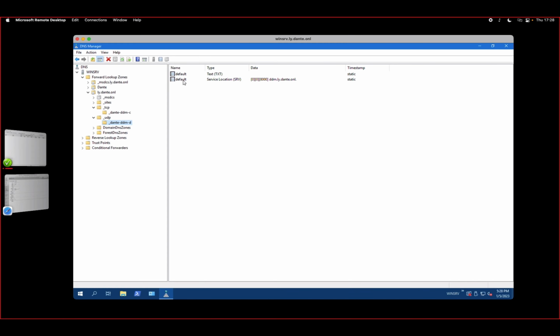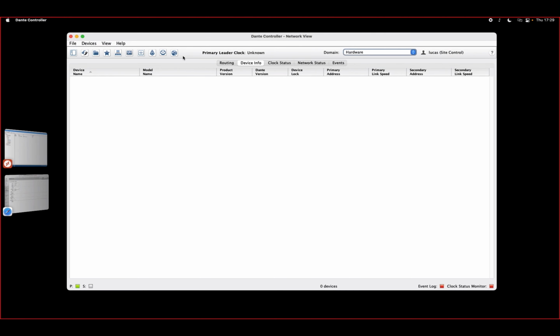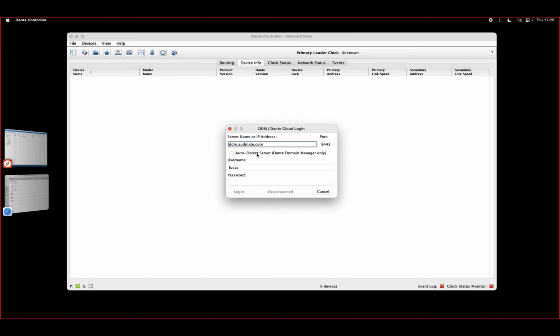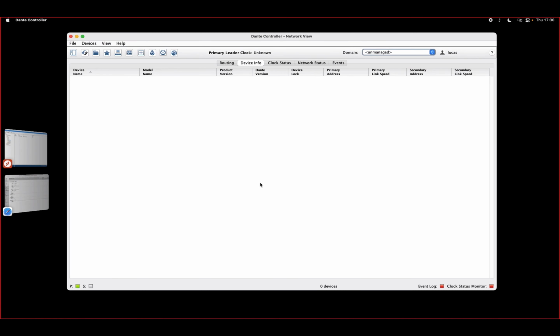If the configurations have been done correctly, the next time you run Dante Controller and try to connect to the DDM, check the auto-detect server box and the FQDN of the DDM server should auto-populate. Behind the scenes, what Dante Controller has done is reach out to the DNS server and ask for the Dante Domain Manager, to which the DNS server uses the SRV record to point it to the DDM. If you are feeling overwhelmed with all the information, feel free to play it back again.